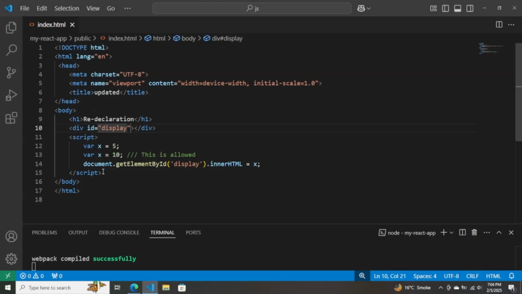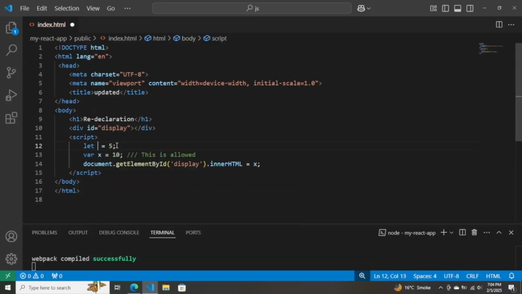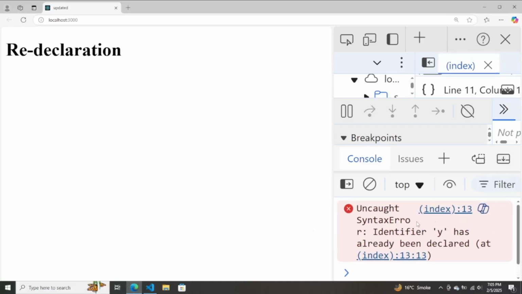Now we'll use let and change the variable to y, and for the y variable use let, and change the comment. Variables declared with let cannot be redeclared within the same scope. Save the file, go to the browser and see the console. Uncaught syntax error: identifier y has already been declared.